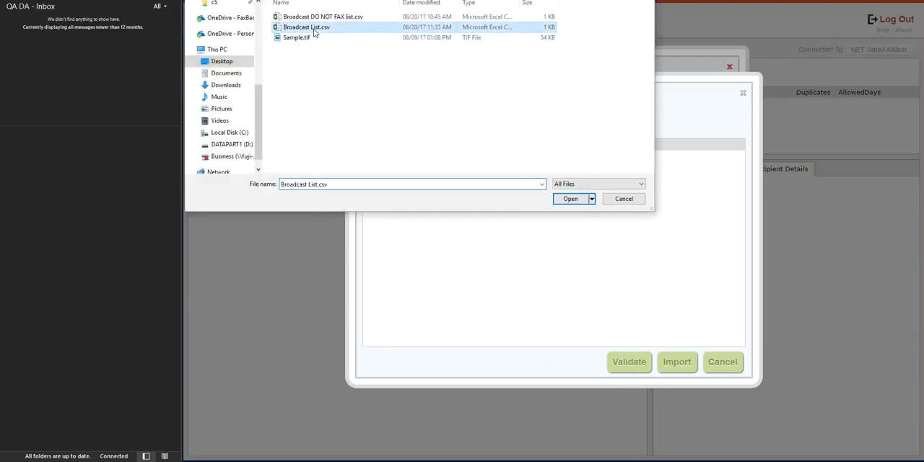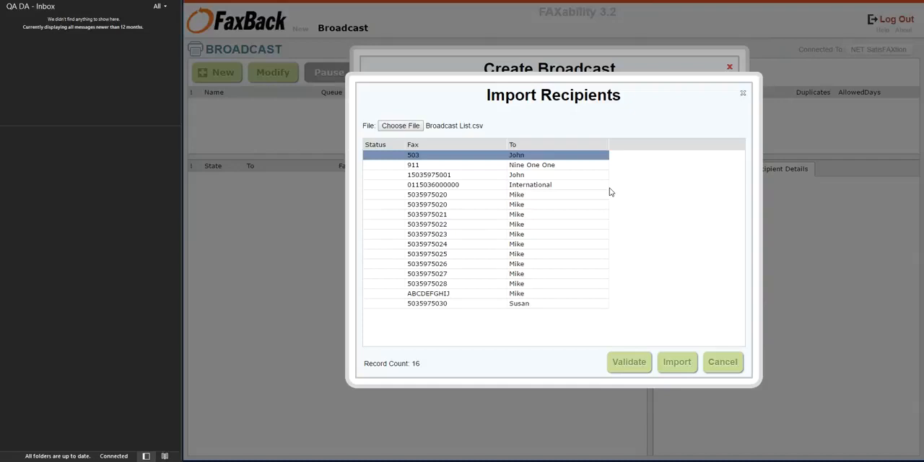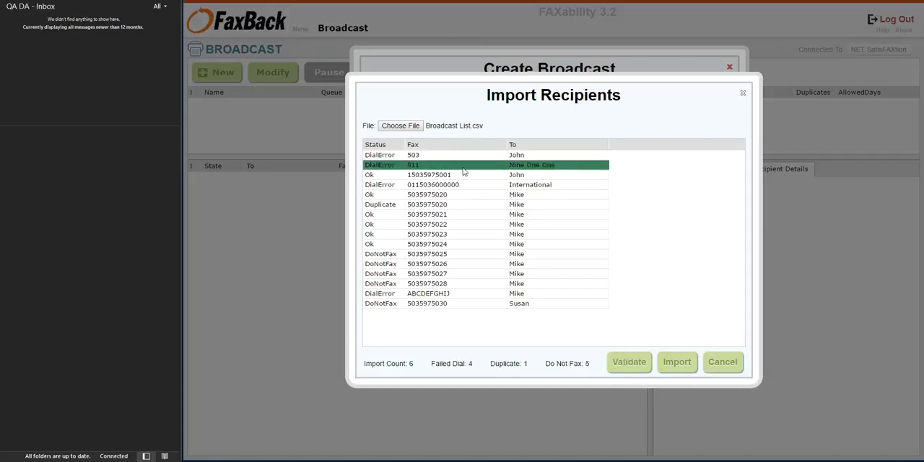We have a list here we'll go ahead and use. I have a couple of numbers in here that are invalid or duplicate, so we can see that as well. So if you click validate now, as you can see, this is an invalid number. 911 is invalid, as that is disabled by default. International as well. You can see that this one is a duplicate because it's in there twice.